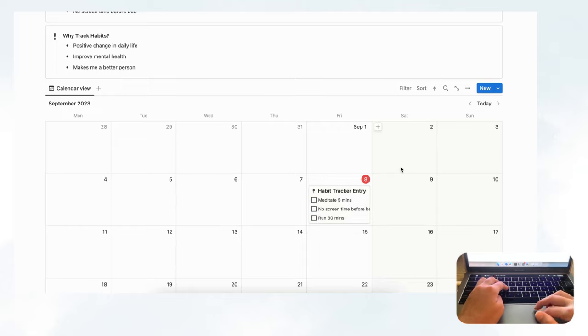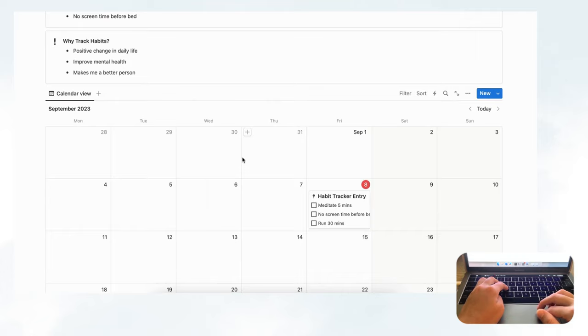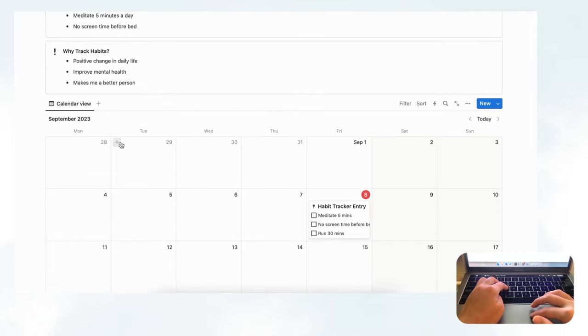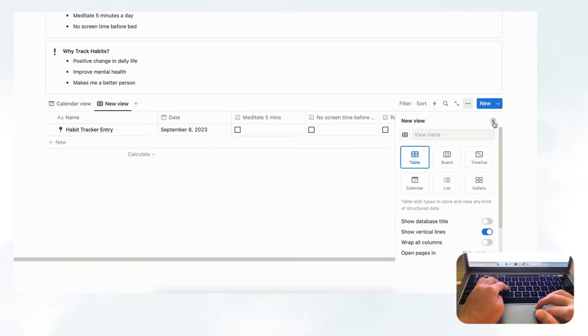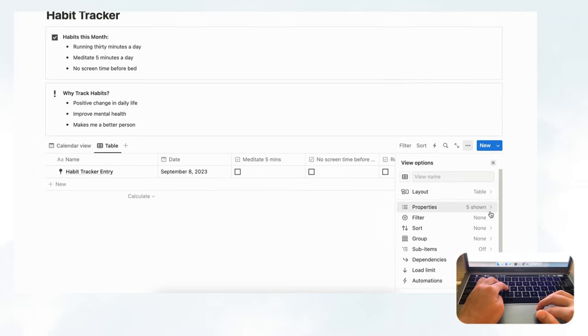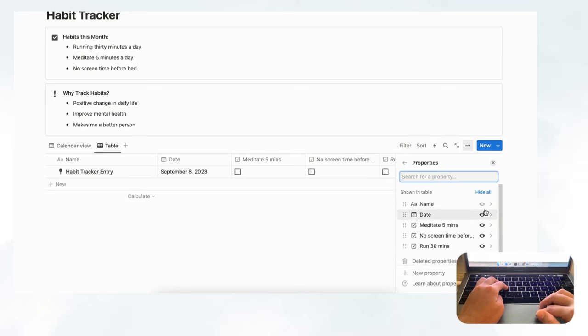Now the next thing that's nice to have in a habit tracker is dedicated pages so you can see each habit's progress. So for that, what you can do is simply click the plus button here. So now you get a new view of this habit tracker in table view. And for this, we can turn off database title again. And what we want to do is start hiding the properties we don't want to see. So each habit is going to have its own tab. So let's turn off meditate 5 minutes and no screen time. So now we only see run 30 minutes.